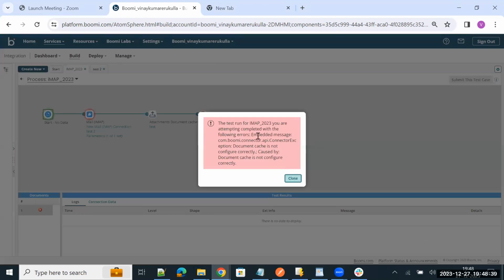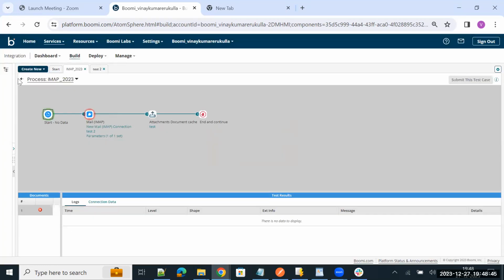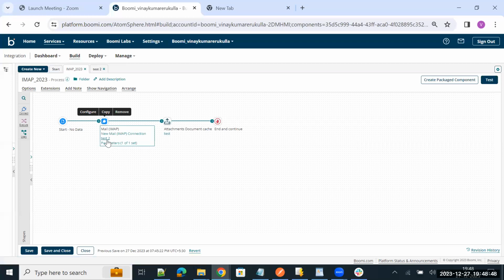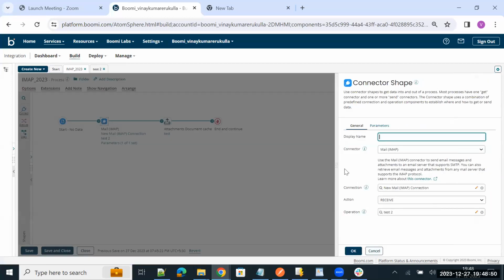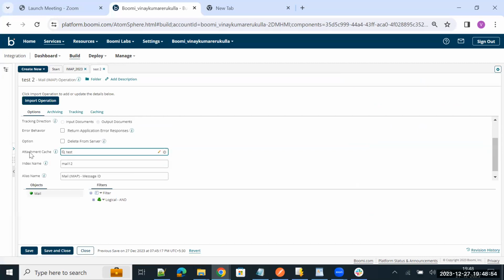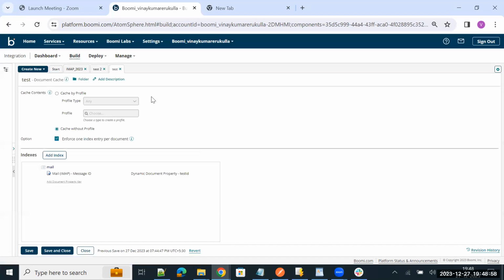So as you see, the process is failing with the connector with this error message. The document cache is not configured correctly. So let's go ahead and verify the document cache configuration. So this is the operation, and the attachment cache I've used is called the test attachment cache. So here we need to verify the key which is used.